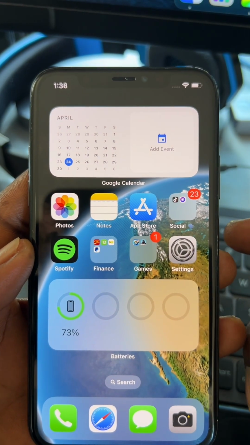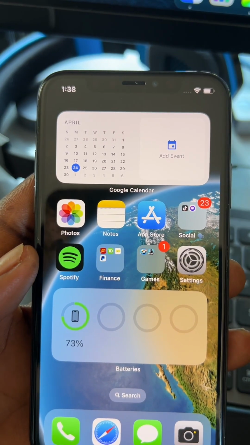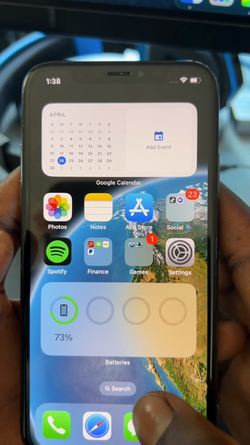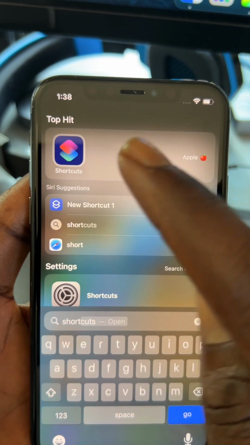Have you ever wanted to save an audio from a video? I'm going to show you guys how to do that using your iPhone. The first thing you want to do is search for shortcut. So I'm going to type in short, and at the top there you see shortcut.